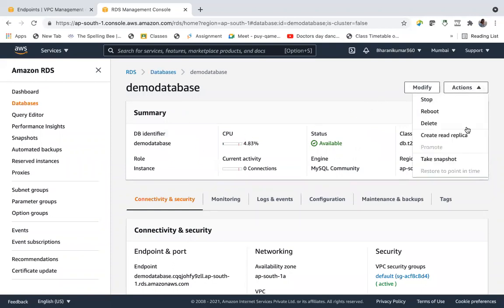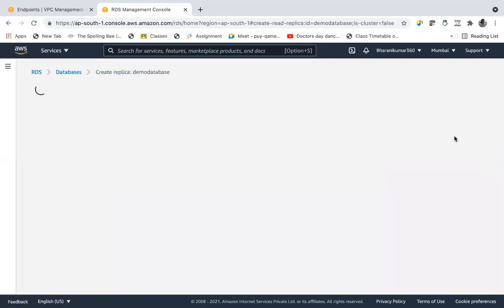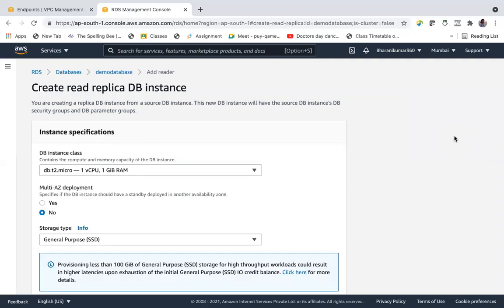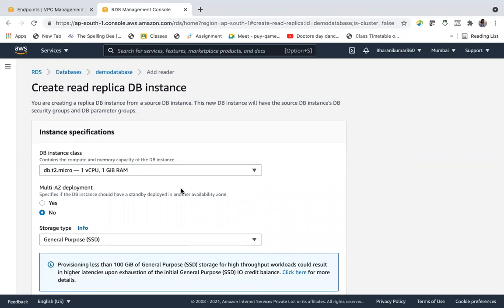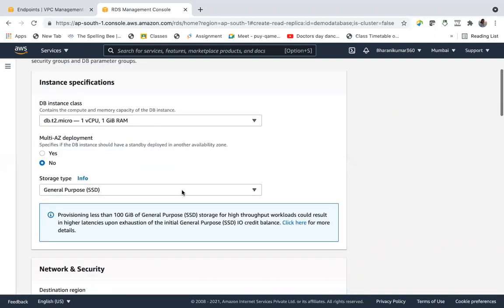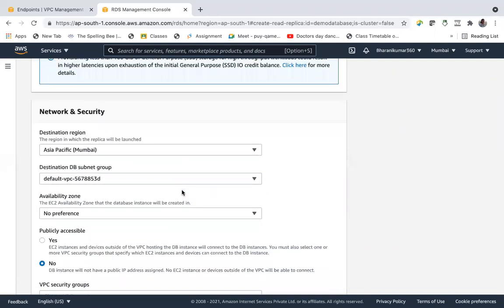Okay, now create read replica. The same things again, we are creating one more instance class, and the same options which we have seen while creating a database, same options, right?